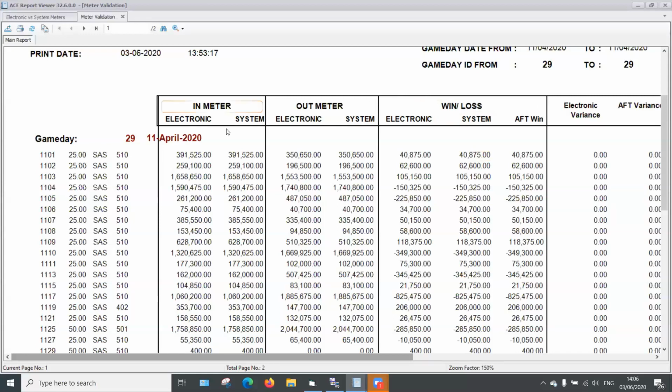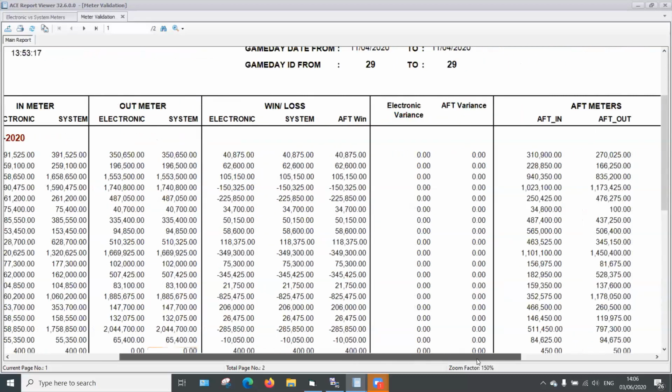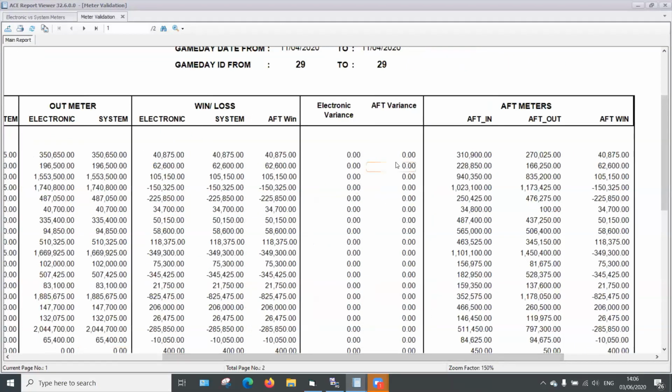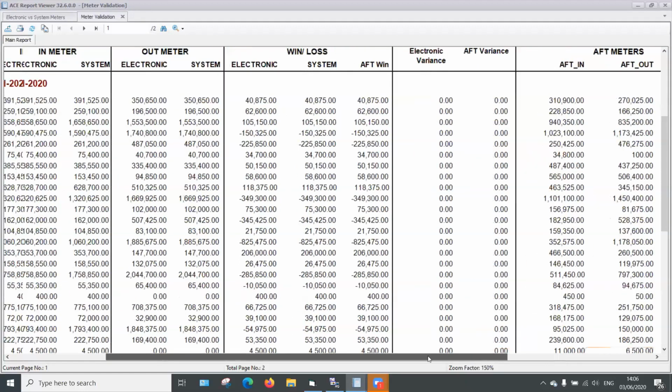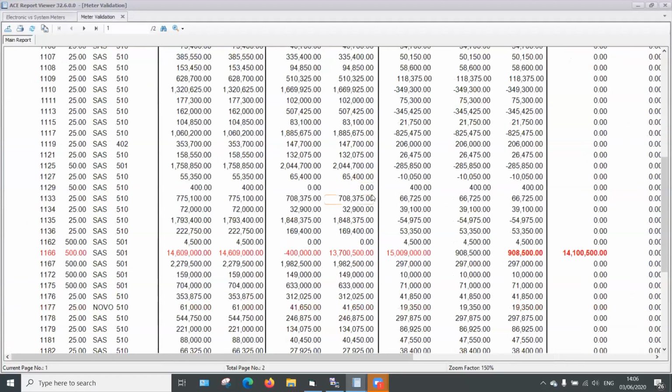Now, the next part that we do is a little bit of the cashless in and the cashless out meter validations as well. So here we see the AFT in or cashless in. Then we see the AFT out or the cashless out. And then we calculate the AFT or the cashless win by taking the in minus the out to give us the win. Now, normally all these values should be the same and you should not see anything in red. But sometimes you will see something in red, and don't get a fright.